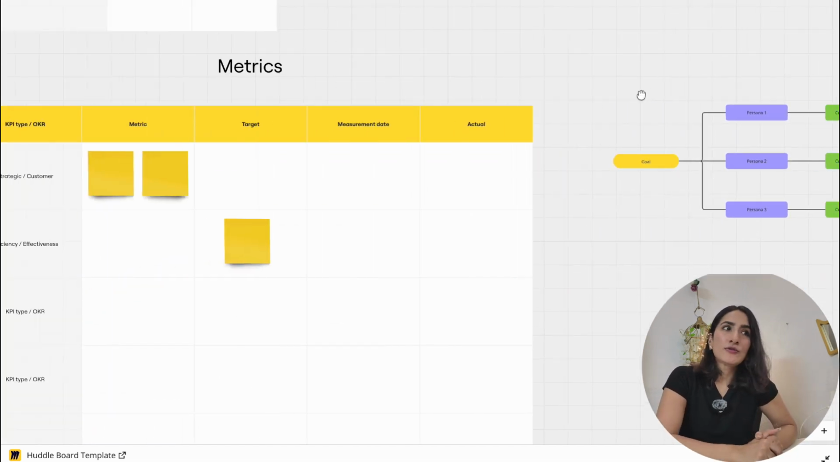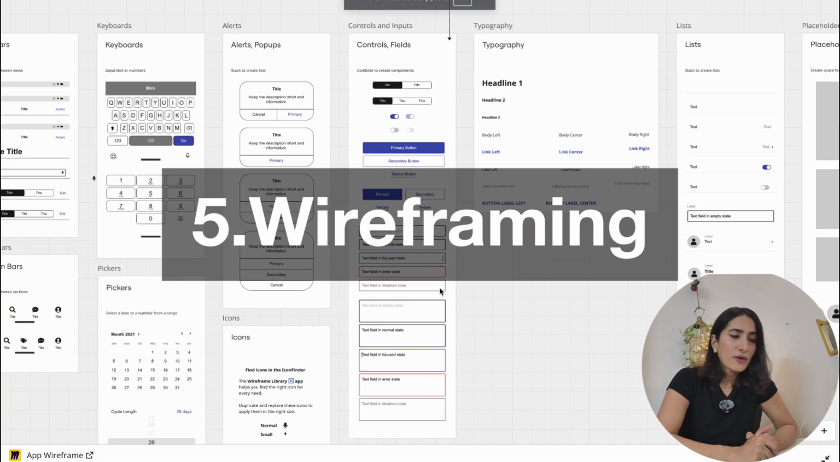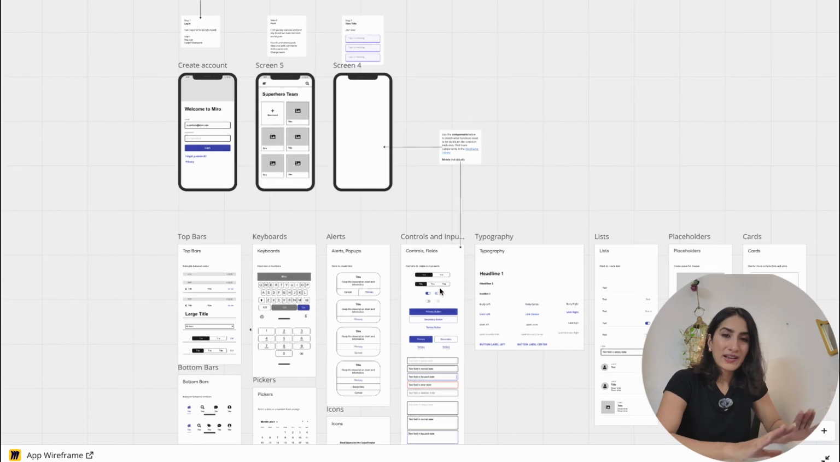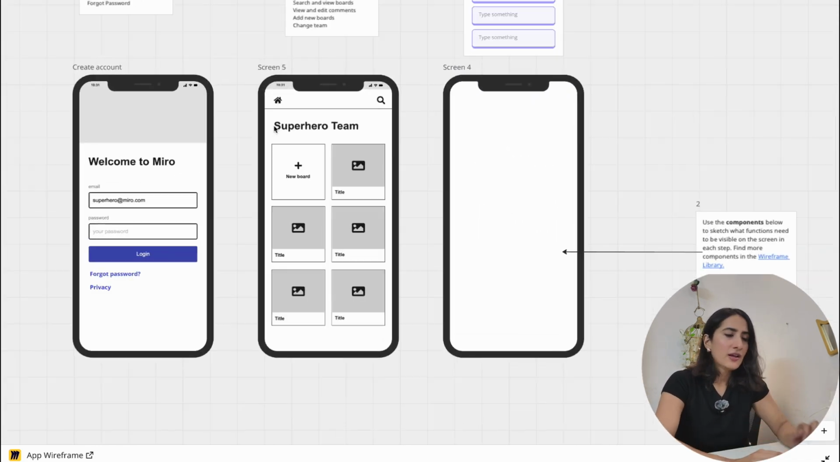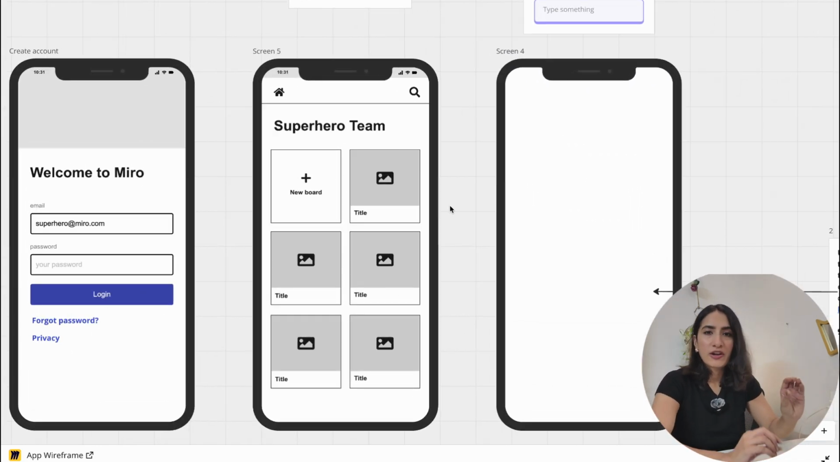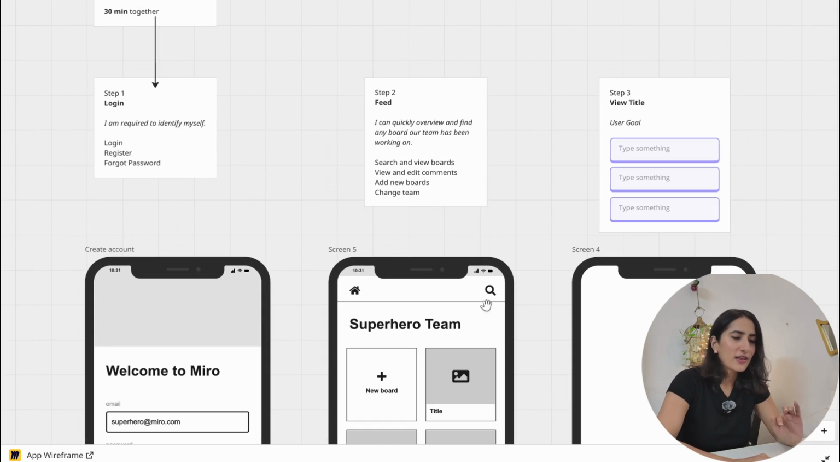Then it is also useful in wireframing. Wireframing means you want to put a rough sketch of the app interface, where will be the booking option, where will be the calendar option, all of that, you can put that too.